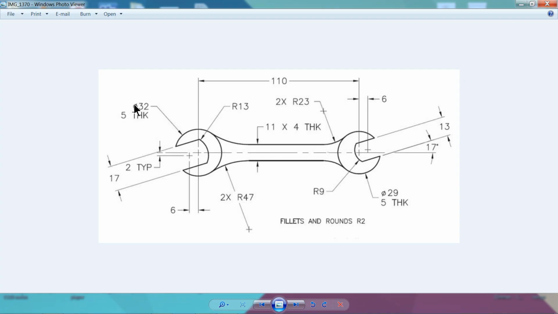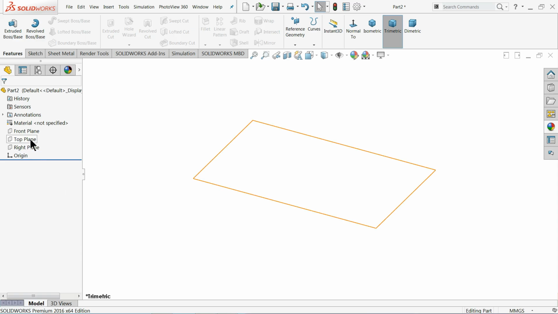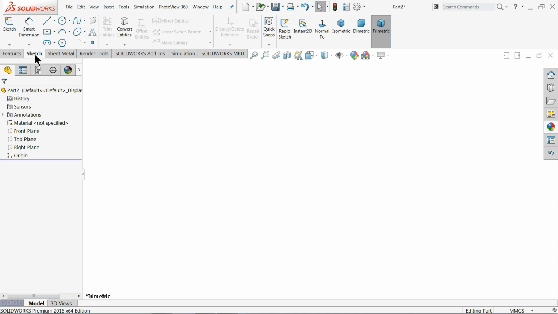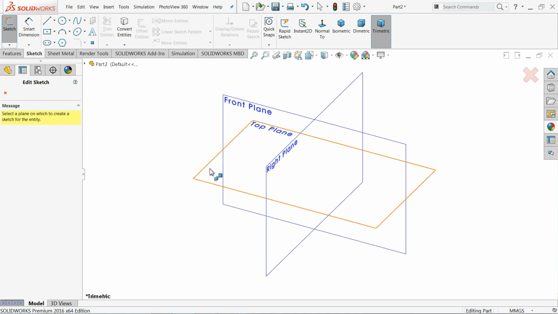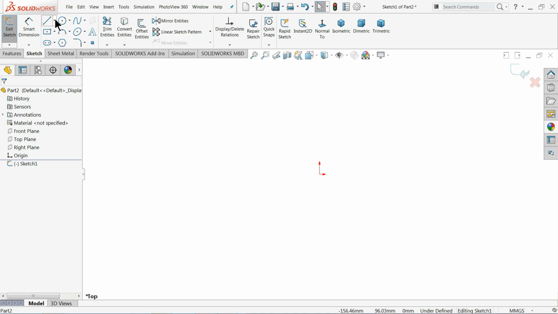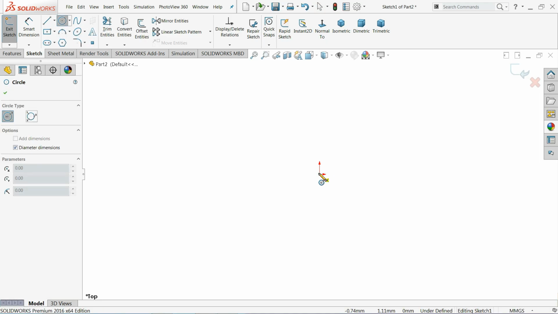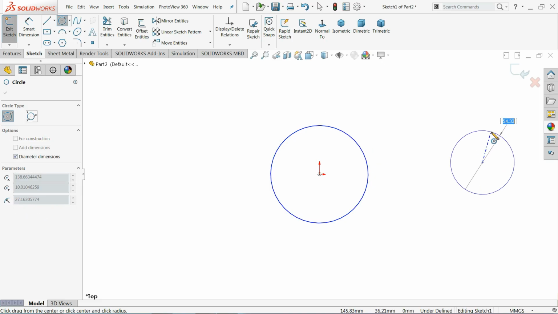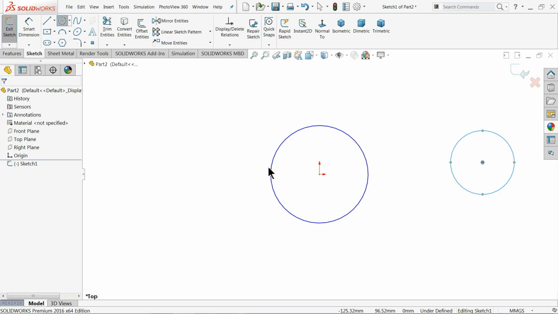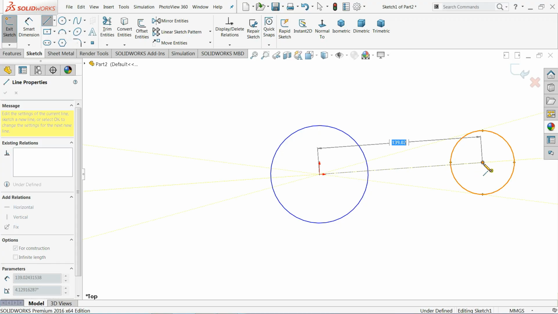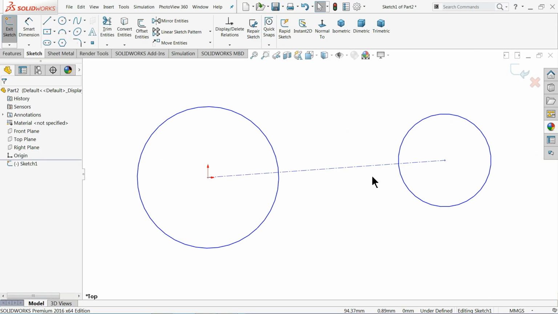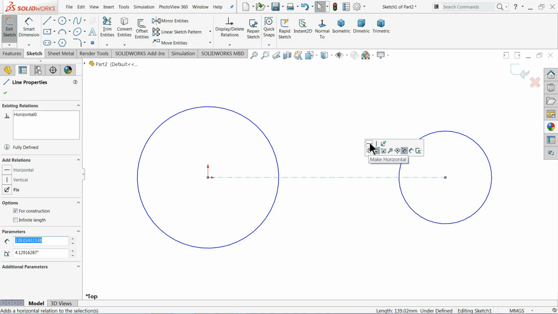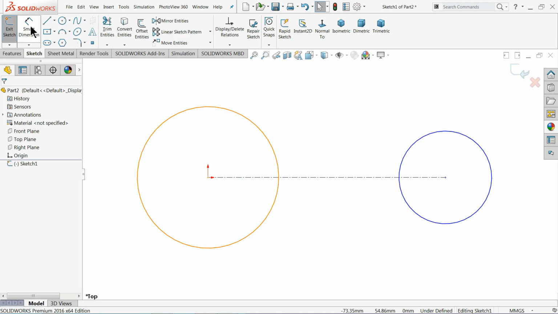Okay, then we will make separately this one, 17 millimeter 2 type, so here we will choose Top Plane, or you can directly go to sketch, Top Plane. That's it. Now let me draw two circles. Connect them via a center line. Now click this line and make it horizontal. That's it. Now let's define the dimensions.